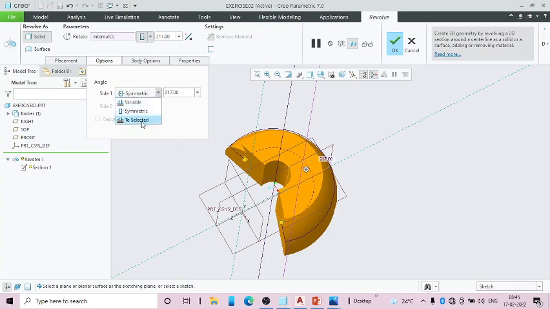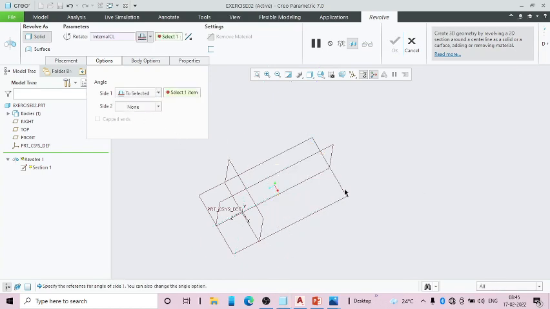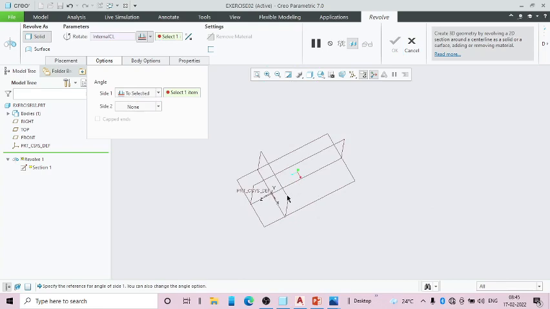Now, to selected. How can I use that? To selected: let us say I'm going to select this plane.